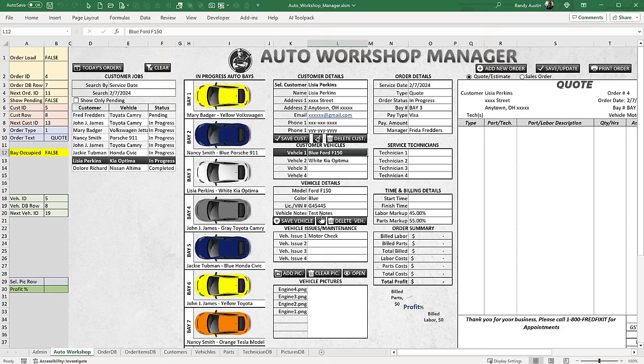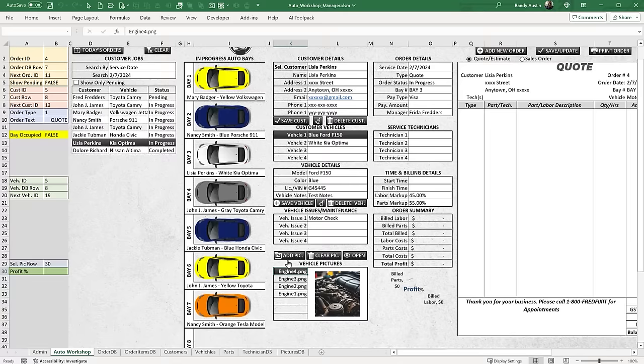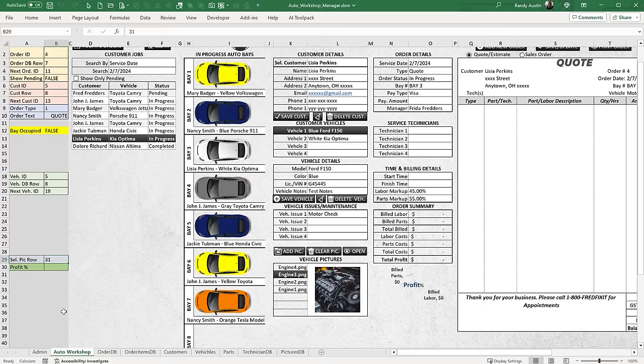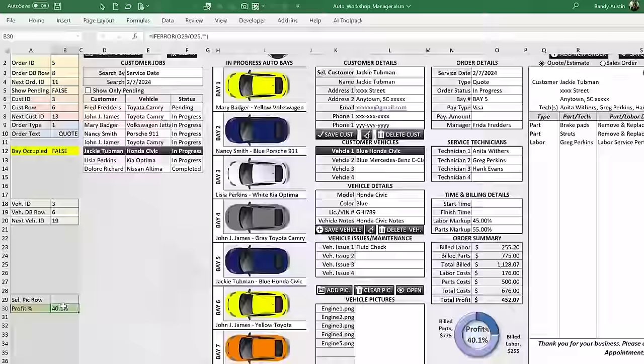Next up, we got some pictures. I wanna know the selected row. If I select a picture, I wanna know what row has been selected. That's gonna be conditional formatting. That row is gonna go right here inside B29. And also I wanna know the profit percentage. So that profit percentage next up here, simply equal to O29 divided by O25.